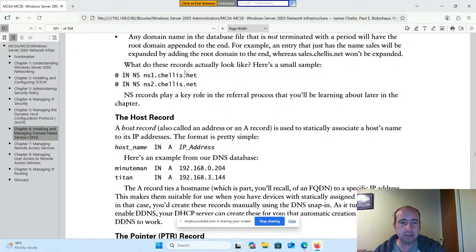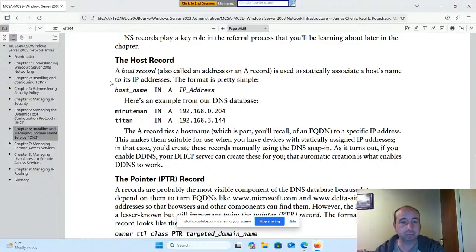What do these records actually look like? Here's a small sample: @ IN NS ns1.chalice.net, @ IN NS ns2.chalice.net. NS records play a key role in the referral process that you'll be learning about later in the chapter. The host record. A host record, also called an address or an A record, is used to statically associate a host's name to its IP address.